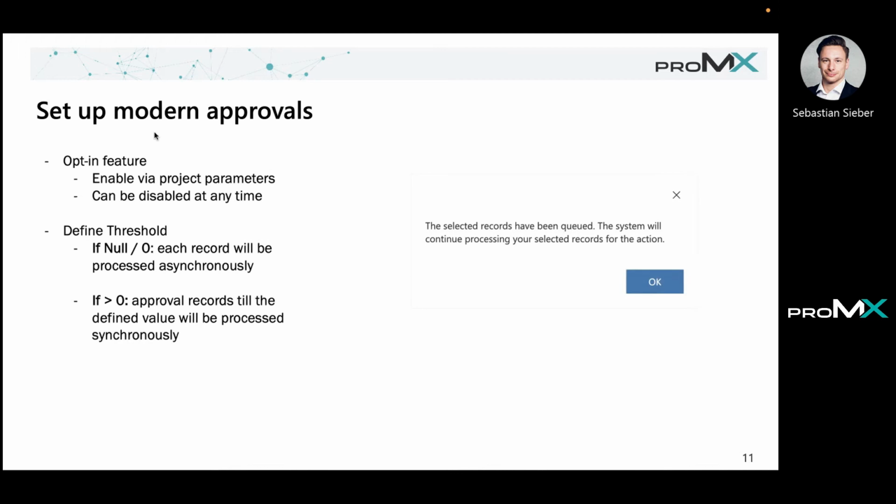And when you're selecting multiple records that exceed that threshold number, you will also get a notification as a user. So you select like 10 records, hit the approve button, and then you will see that message: selected records have been queued. The system will continue processing your selected records for the action, it will all go fine in the background, and you can track it with approval sets.